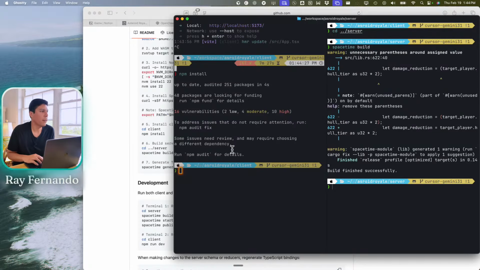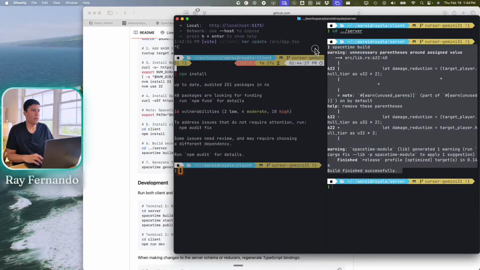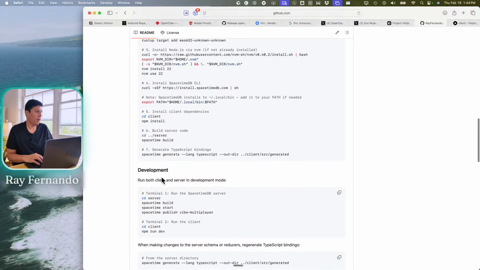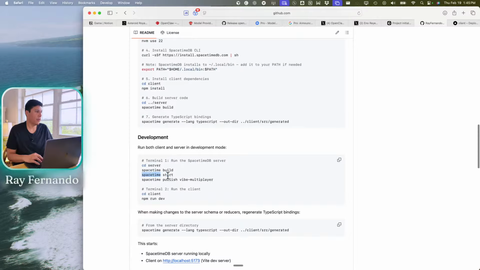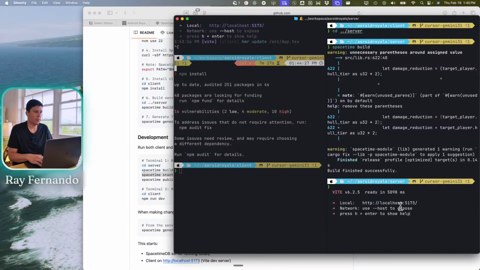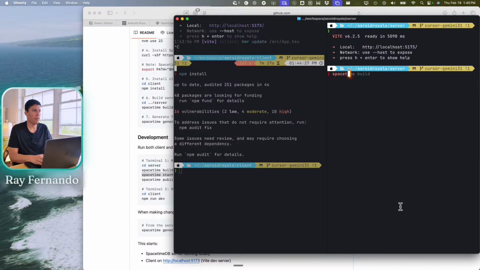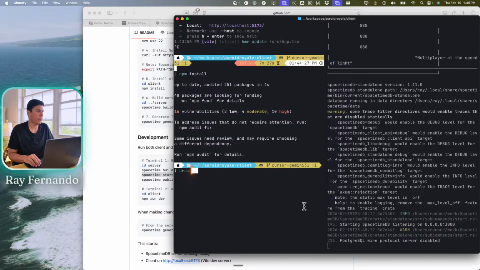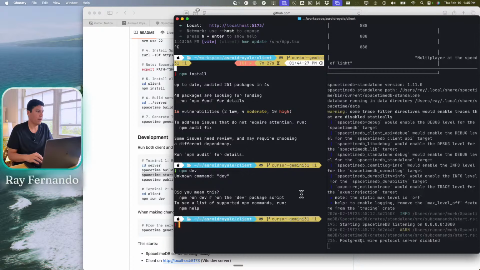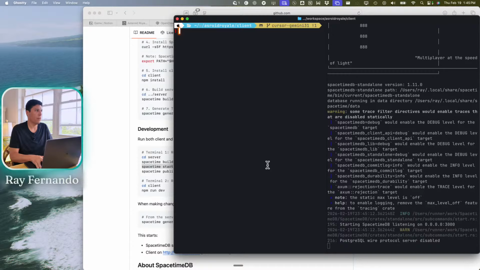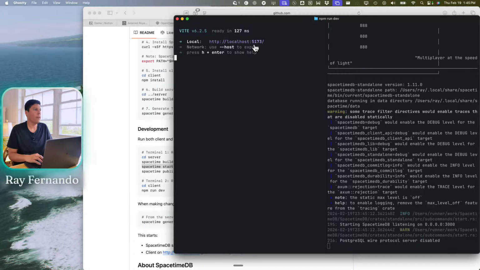Aha. Yes. Finished successfully. So these are just warnings. Okay. And then development. So spacetime build, spacetime start. Okay, so it's running. Maybe that's what was the problem. npm dev. Oh, npm run dev. Okay. So maybe that was it.